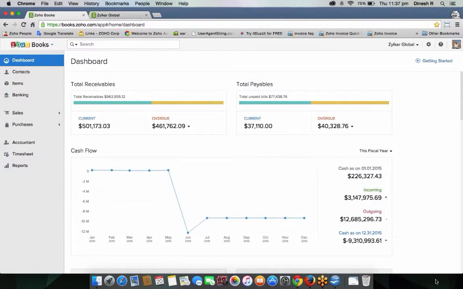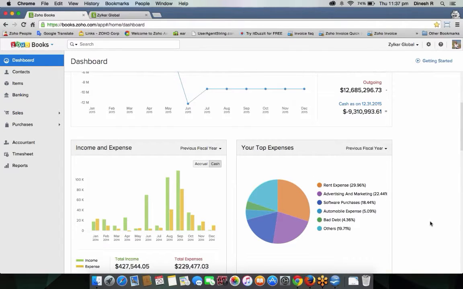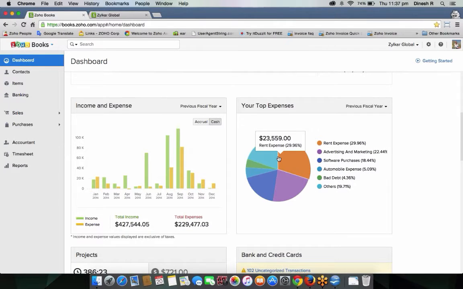So I logged into Zoho Books and this is my organization. When I first get into Zoho Books, I'll find the dashboard. Zoho Books greets me with the dashboard, which gives me total receivables, the amount which I'm supposed to receive from my customers, and the total payables, which I'm supposed to pay to my vendors. So this ensures that Zoho Books captures your accounts receivable as well as payable. And I have a beautiful cash flow graph, so I can keep track of my cash flow across the year. And I have a beautiful pie chart which shows me my top expenses, so I can cut down on them.